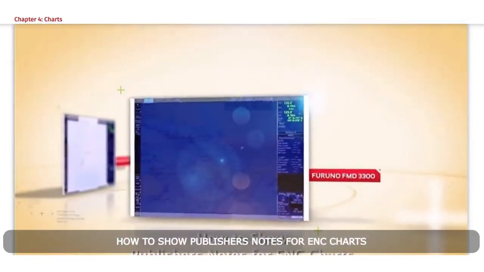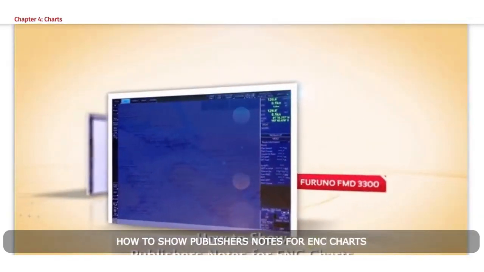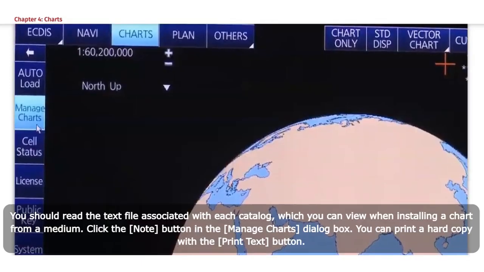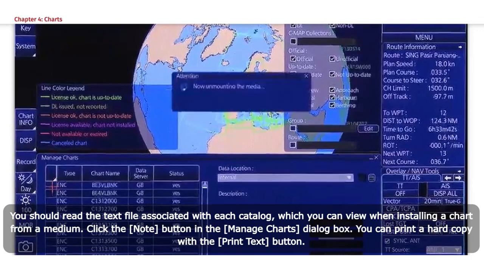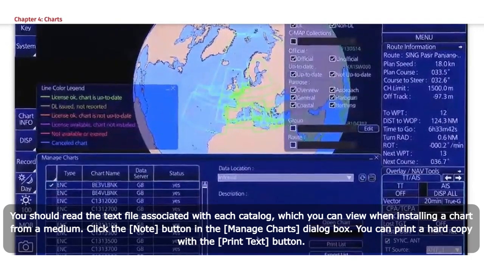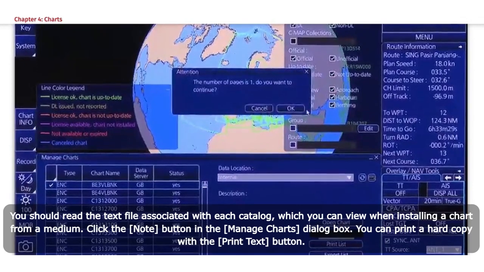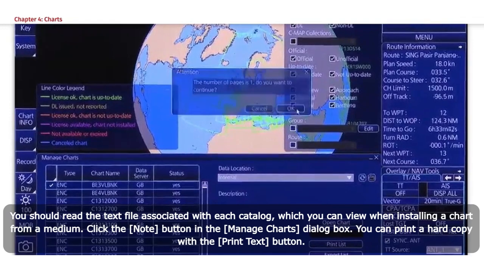How to show publisher's notes for ENC charts. You should read the text file associated with each catalog, which you can view when installing a chart from a medium. Click the Note button in the Manage Charts dialog box. You can print a hard copy with the Print Text button.